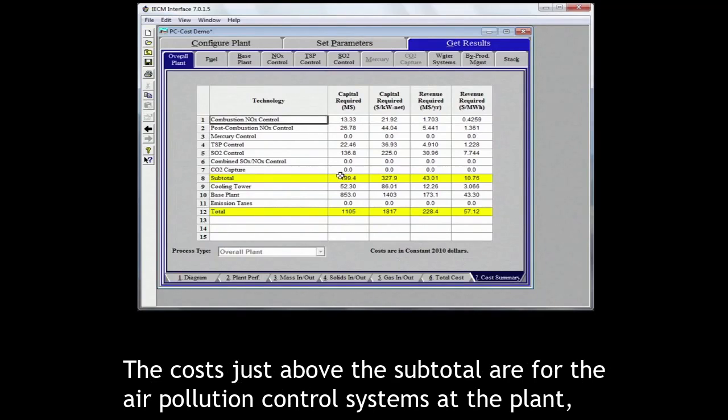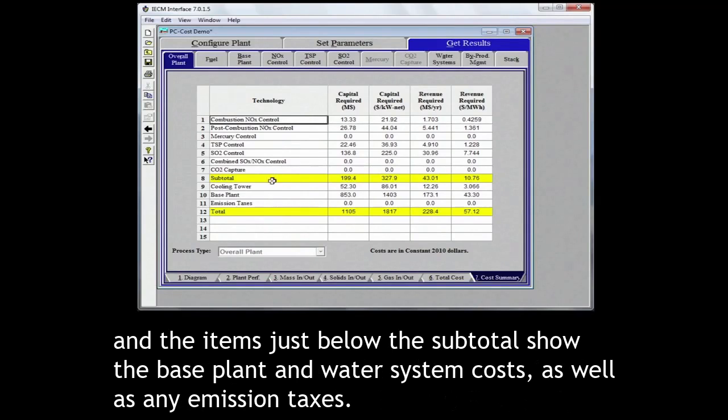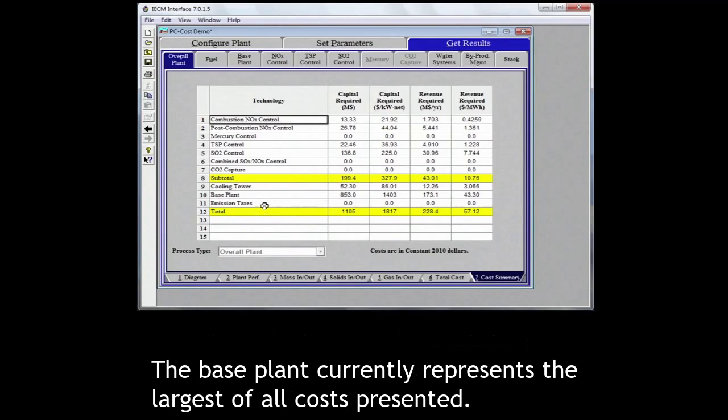The costs just above the subtotal are for the air pollution control systems at the plant, and the items just below the subtotal show the base plant and water system costs, as well as any emission taxes. The base plant currently represents the largest of all costs presented.